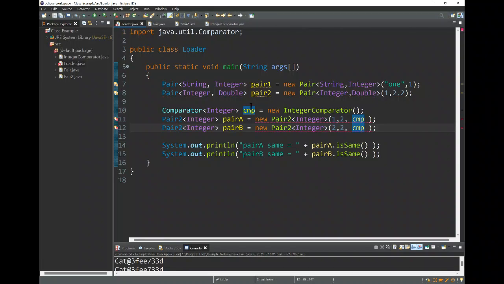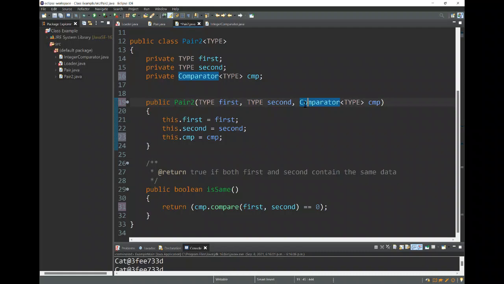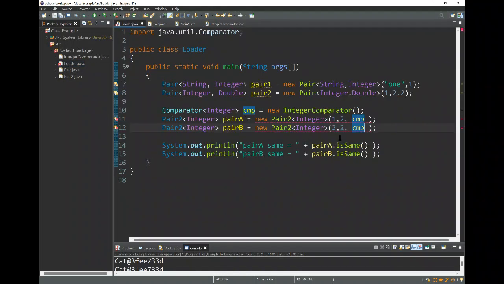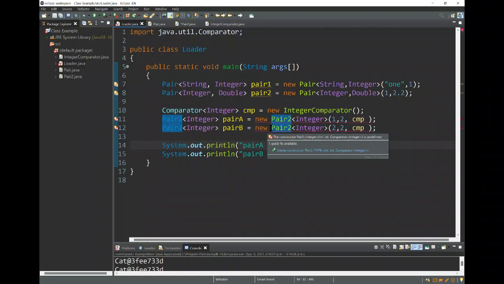Let's see everything. Let's hope I didn't screw this all up. Let's go back to pair 2. Comparator of the actual type. Boom. That's passed in. That's passed in. We have the actual loader. Integer, integer, integer, integer. Chapter. Okay, why are you still complaining?